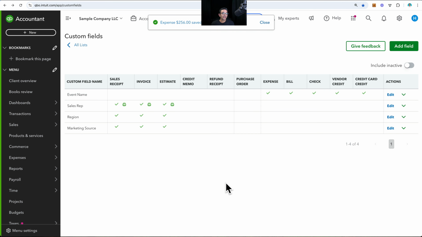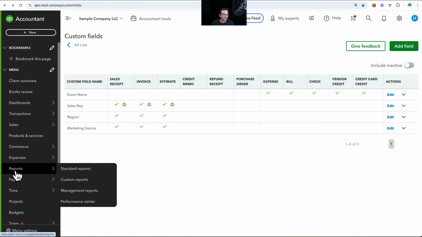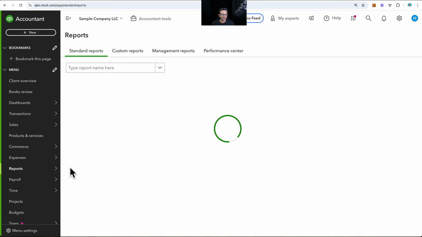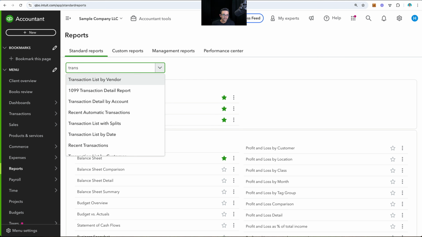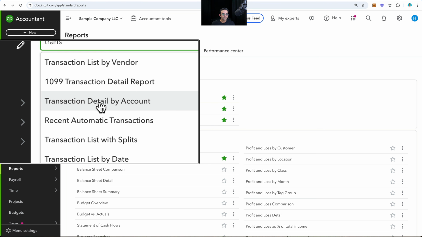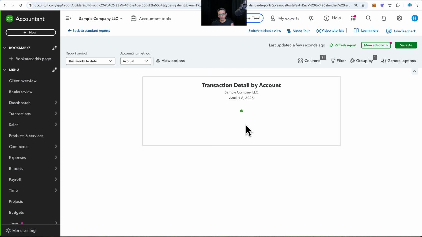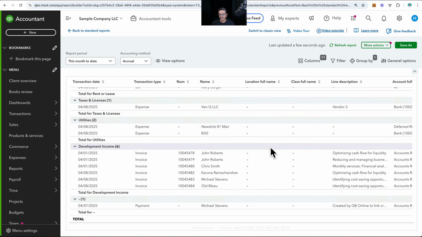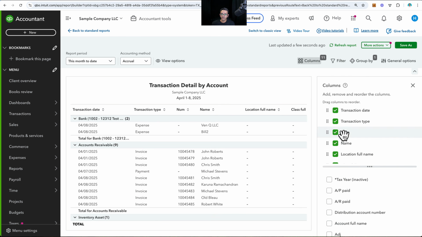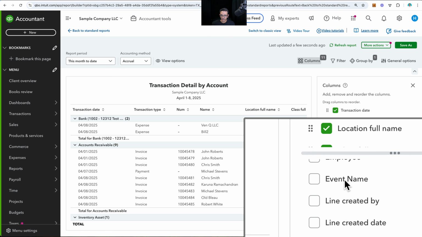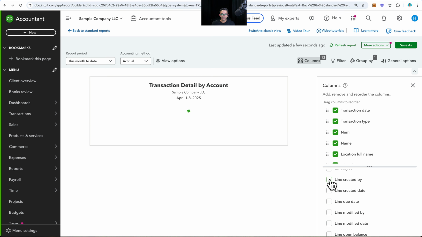So a report that I could use for expenses could be one of my favorite reports that contains all transactions, which is the transaction detail by account. So I'm going to go here, transaction detail by account. That's going to contain, of course, a whole bunch of transactions, income and expenses. And then I can come in here under columns, and I can open up event name. Here we go, event name. Click on the little checkbox.